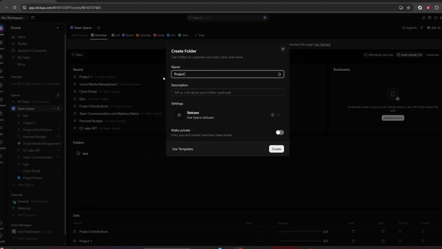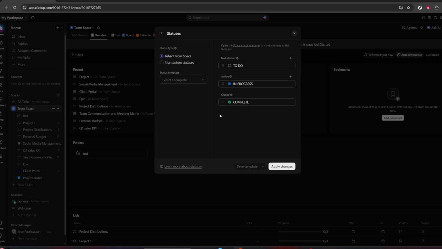Add a description. This is a small step with a big payoff. Use the description to spell out the folder's purpose, what belongs inside, and any conventions you expect people to follow. You can include notes like the types of lists that should live here, where files are stored, or who the primary owner is. Writing this down gives new teammates instant context and reduces back and forth.